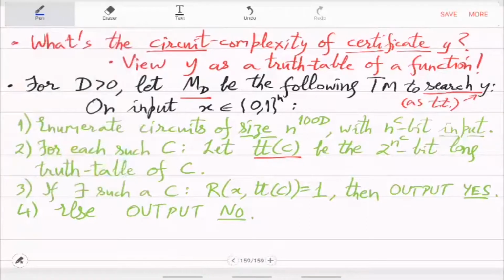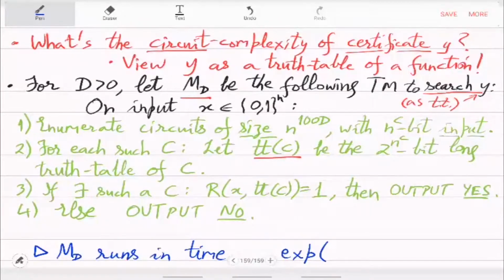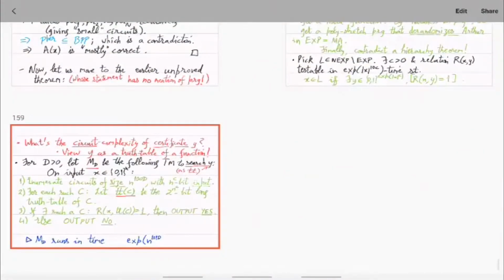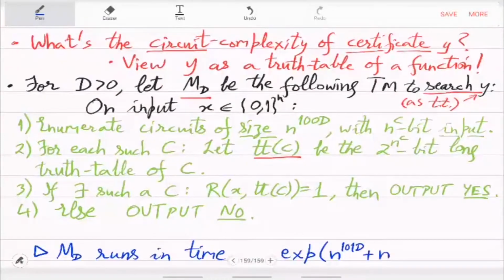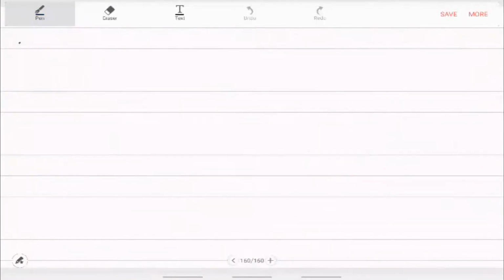What is the time complexity of this algorithm or this Turing machine? So M_d runs in time just exponential in this n raised to 100d, because it has to look at all the circuits. So let us say time is n raised to 101d, and it has to run R also. So complexity of R was n raised to 10c. Right, this is the time complexity of the algorithm M_d. So, since L is not in EXP, M_d cannot solve L.